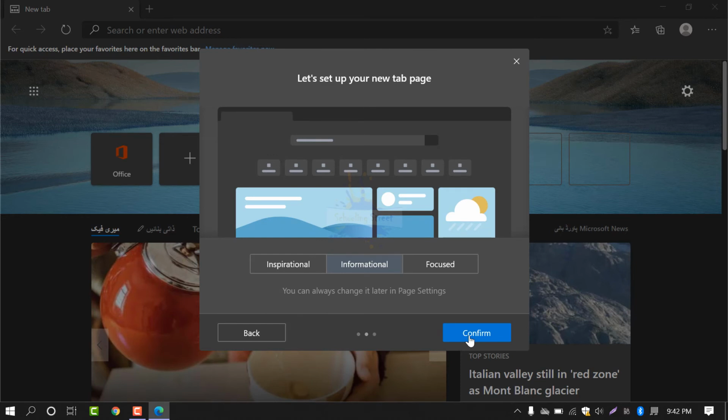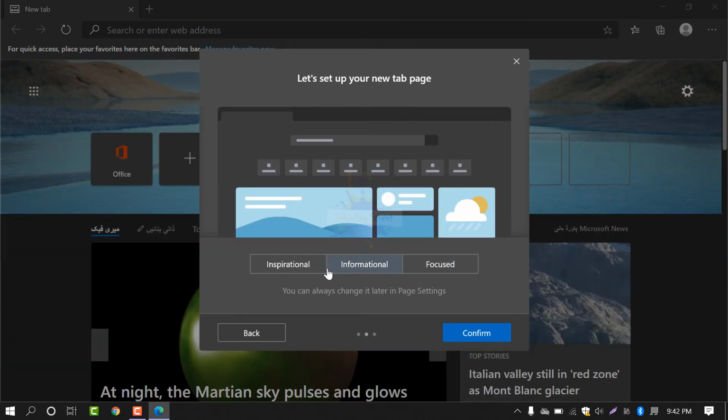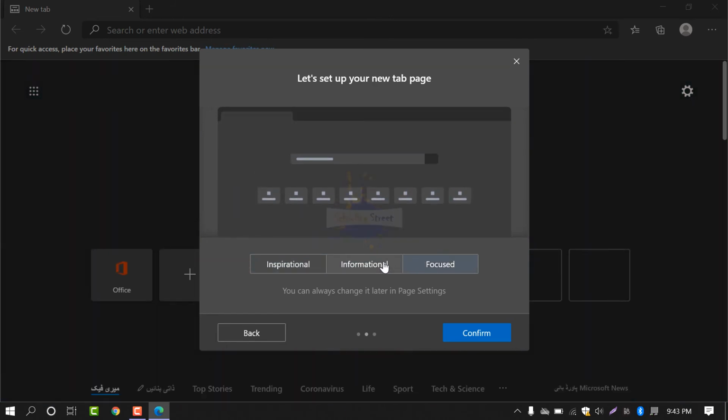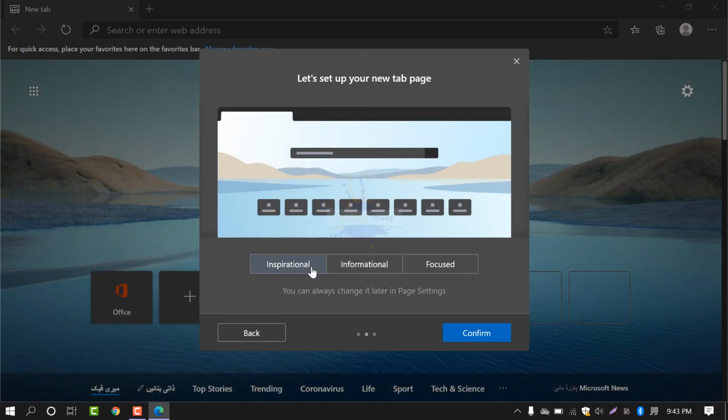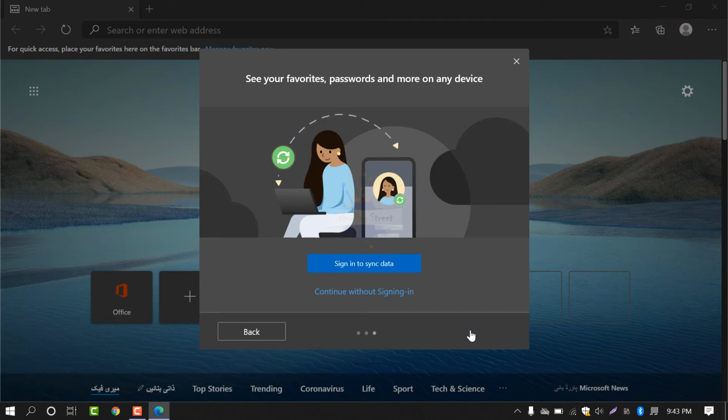Confirm. Let's set up your new tab page. Focused, informational, inspirational. You can select any of the given. I'll select inspirational. Confirm. See your favorites, passwords and more on any device. It needs you to sign in with your Microsoft account to access these settings. After that, the new Edge is installed successfully.